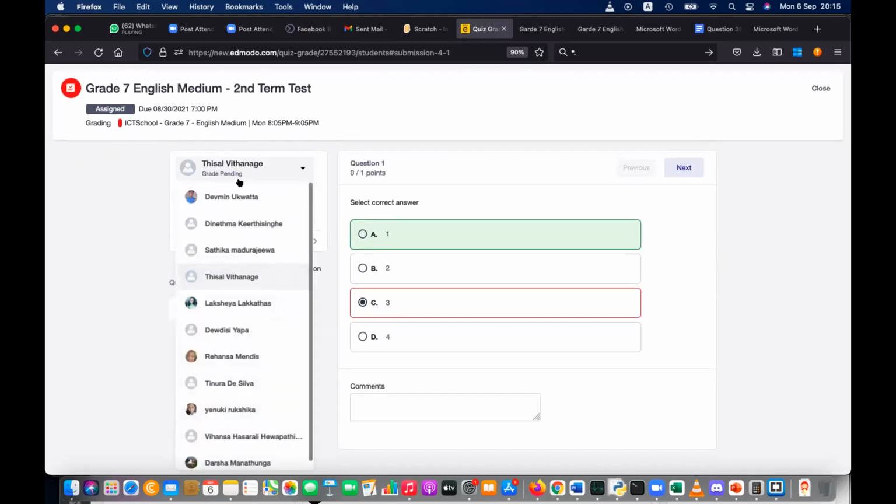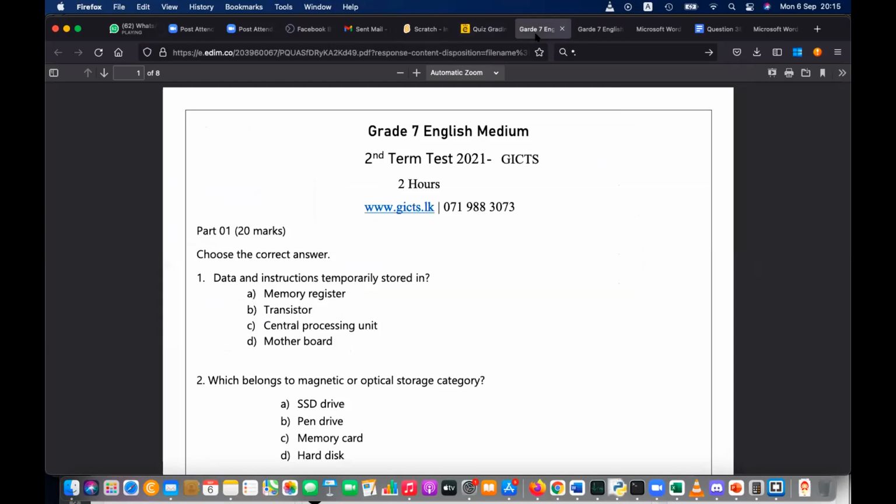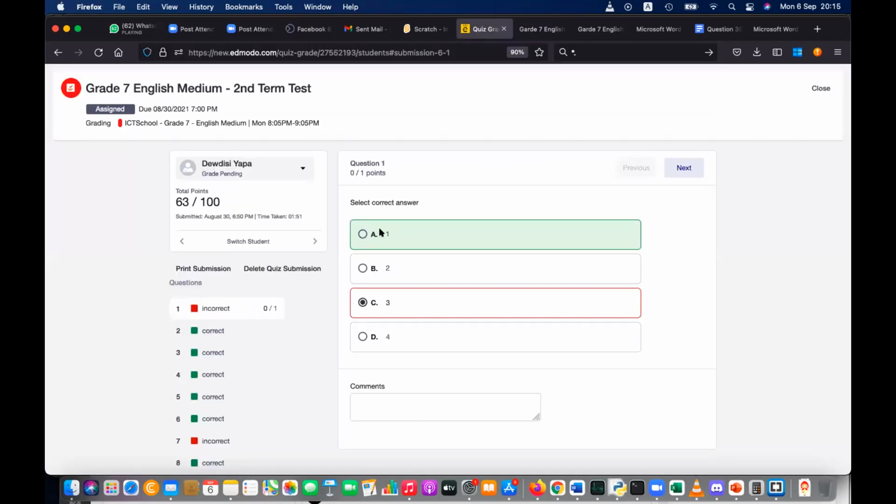Okay, Tisal's one is ungraded. Devdisi, okay, let's go to Devdisi's paper. I'll mark this one. Right, the first one, Devdisi has got the very first question wrong. So the first one is memory registers, right? It's an easy question. The answer is one.